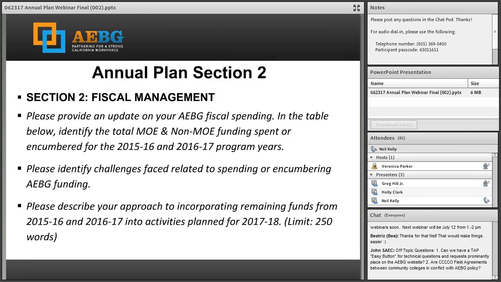please describe your approach to incorporating the remaining funds from 15-16 and 16-17 into your plans for 17-18. And so, like we said at the beginning, these annual plans are going to cover 3 years worth of funding, because you'll be closing out 15-16, you'll be in the middle of 16-17, and you'll be rolling or just getting the 17-18 funding. So, Greg, anything to add on this particular section?